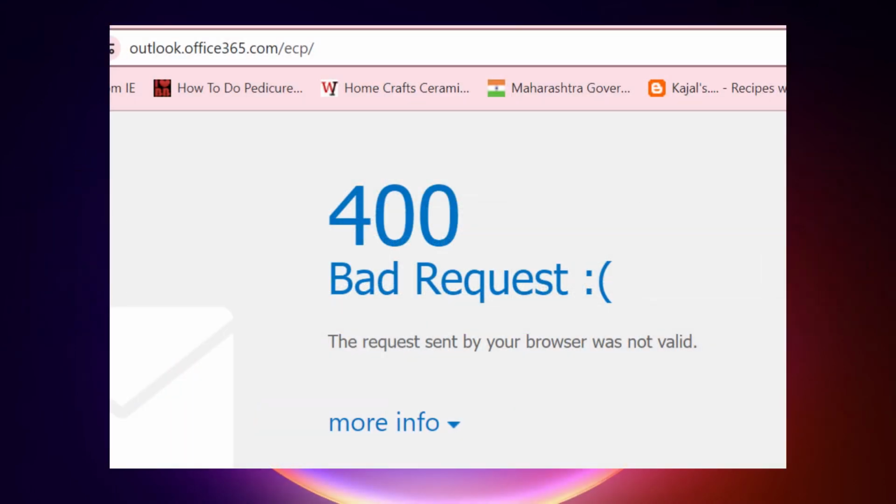Those are the best ways to fix the Outlook 400 bad request error. If one method doesn't work, try the next. It's often a combination of small fixes that solves the issue.